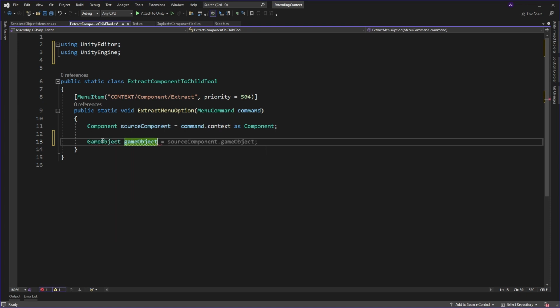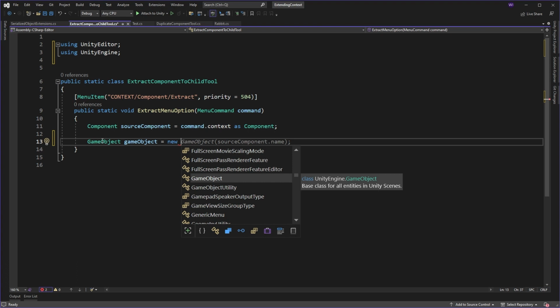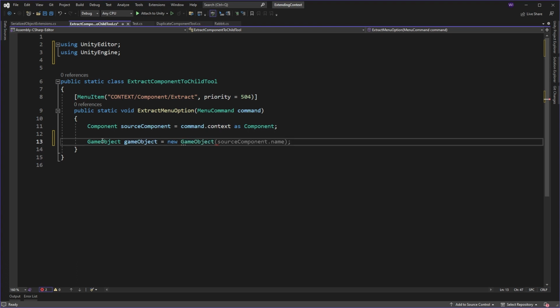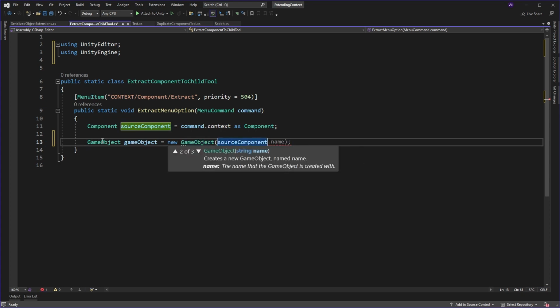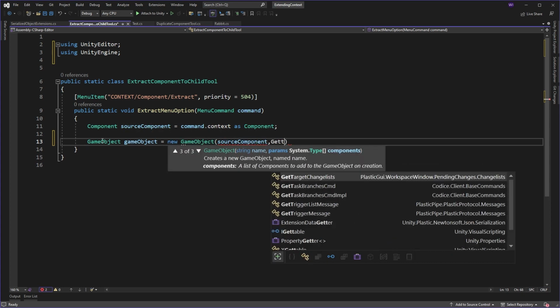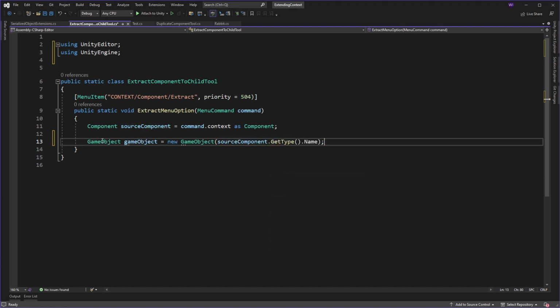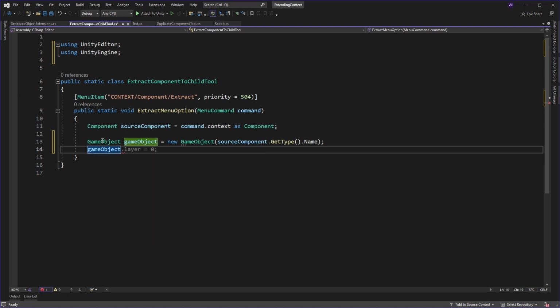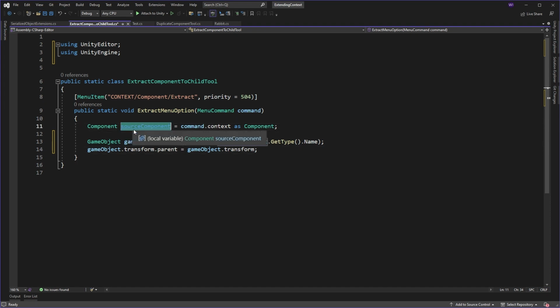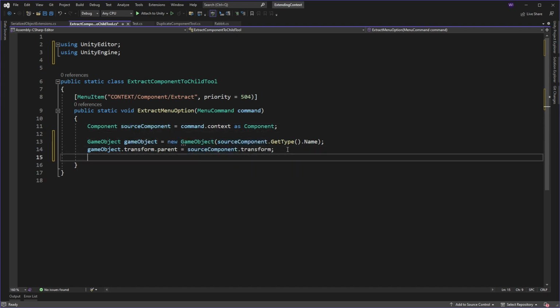Now we're going to create a new object which will be parented to the original source component that we're right clicking on. So we'll create a new game object, and we're going to use the source component type as the name of this new game object because we want to give it some context. Now, the next thing to do is basically to make sure that it's parented correctly. And what we'll do is we'll parent it to the source component transform.